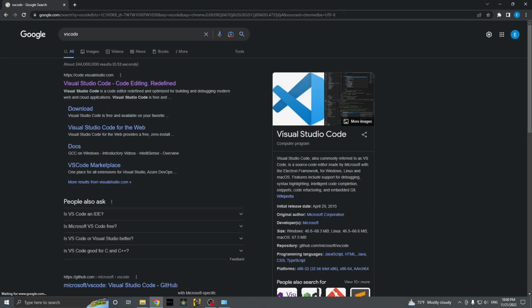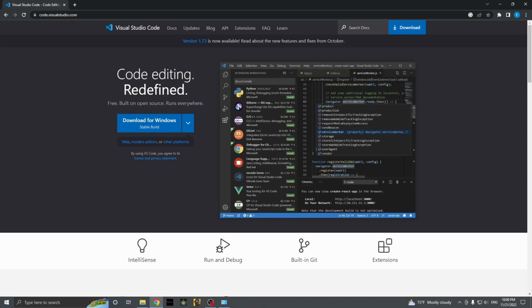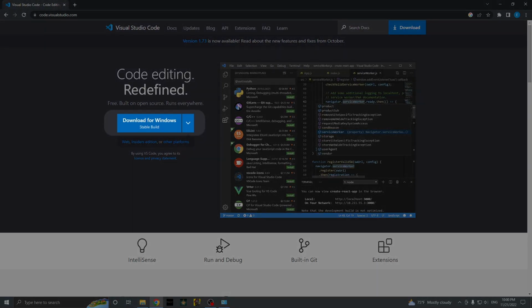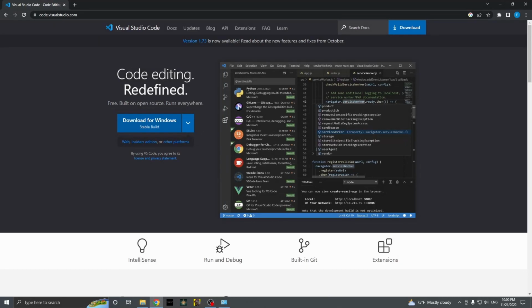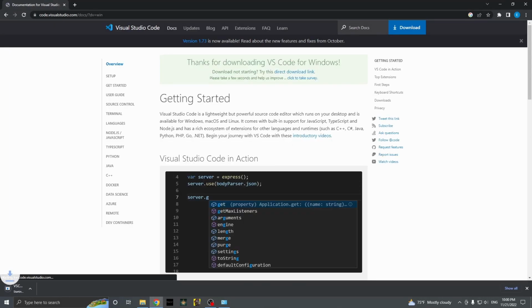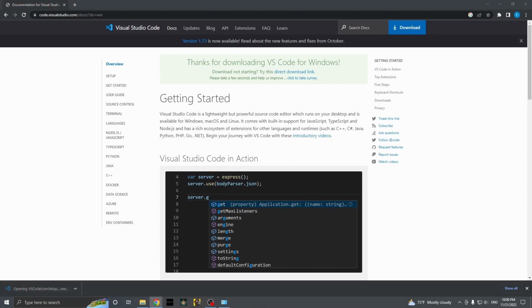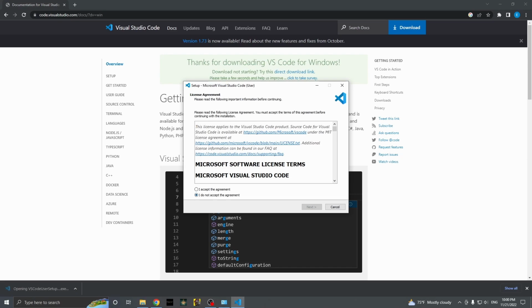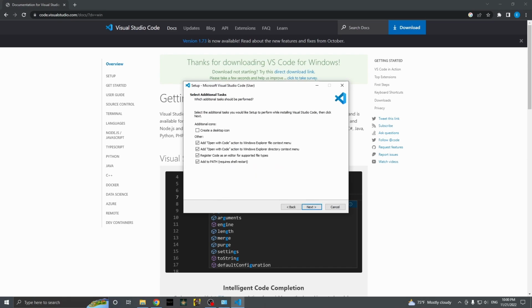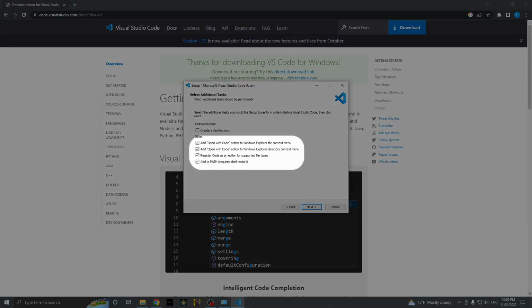Now let's install vscode. The steps are very similar to the miniconda installation process. Make sure to select these options during the installation.